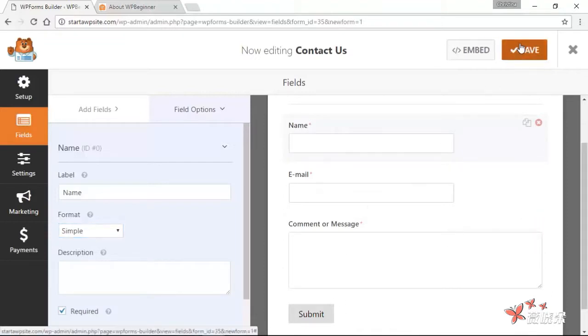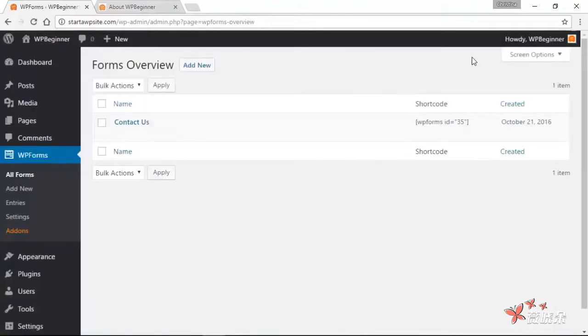And you can either click Embed here, but we're going to create our page, and I'll show you how to add it from the Contact Us page. So close that out. And now we have our form. We see it here.